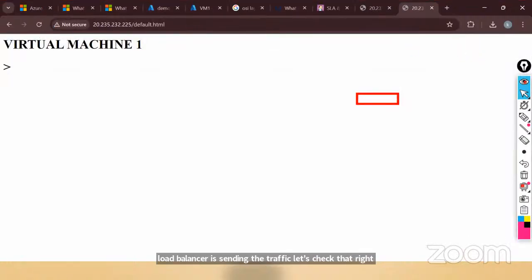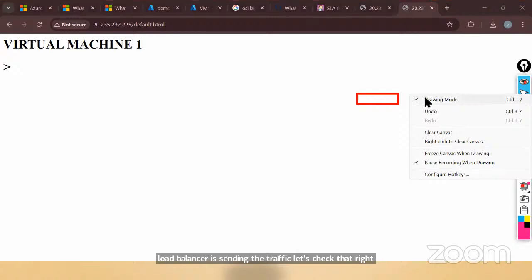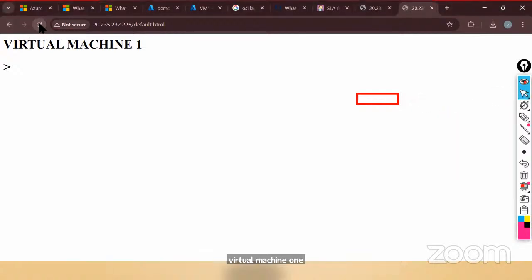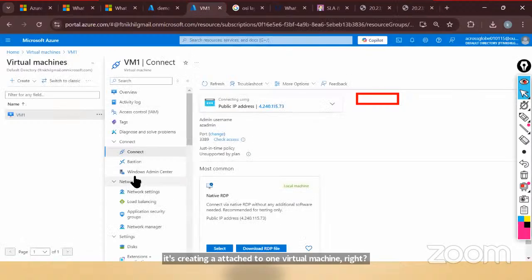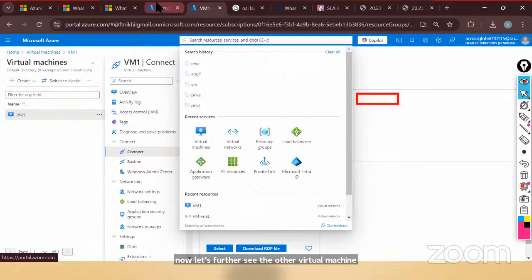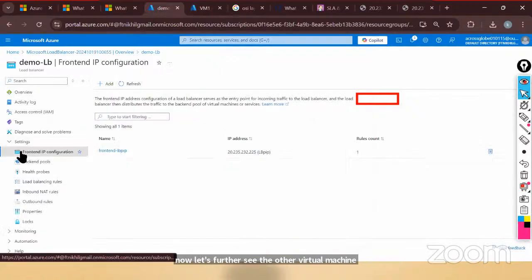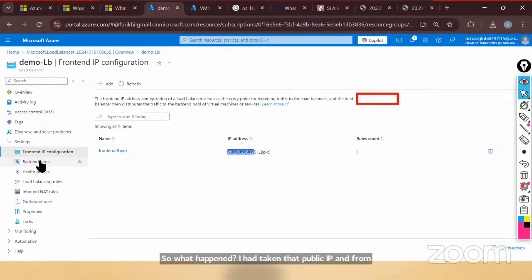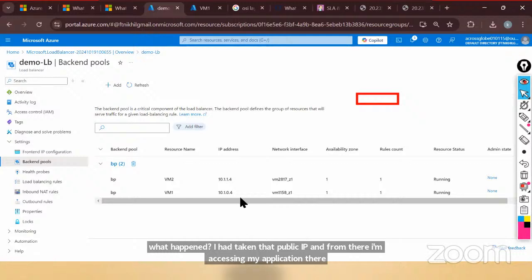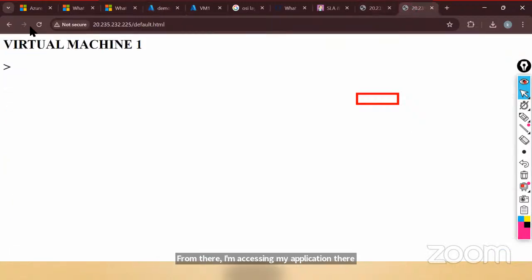Virtual machine 1, virtual machine 1. So it's attached to one virtual machine, right? Now let's further see the other virtual machine. So what happened? I took that public IP, and from there I'm accessing my application. So this is my virtual machine. This is my virtual machine 2.